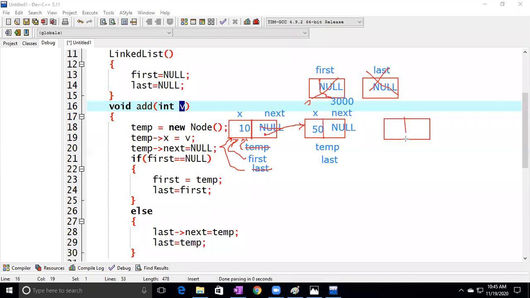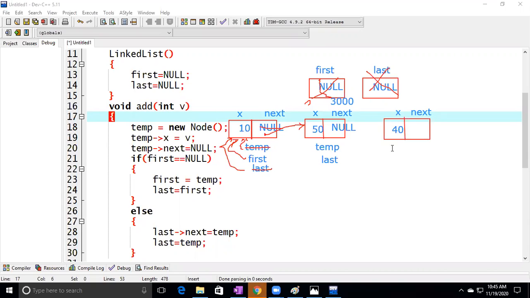In this new node, this one is the x and this one is the next. So a new node is created with x and next variables. Temp x equals v. Now what is the v value? 40. So with the temp x equals v statement, this x value will become 40. Then temp next equals null, so this value will become null.